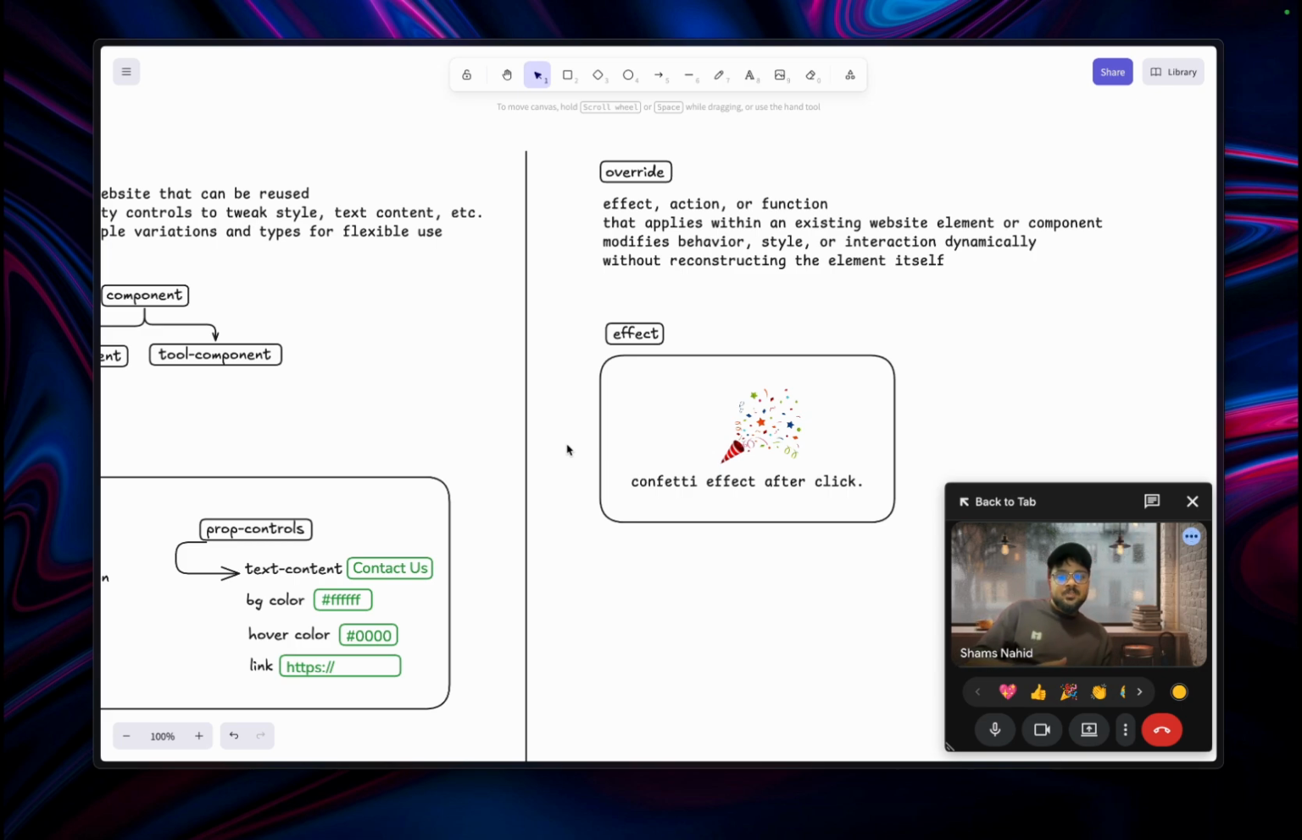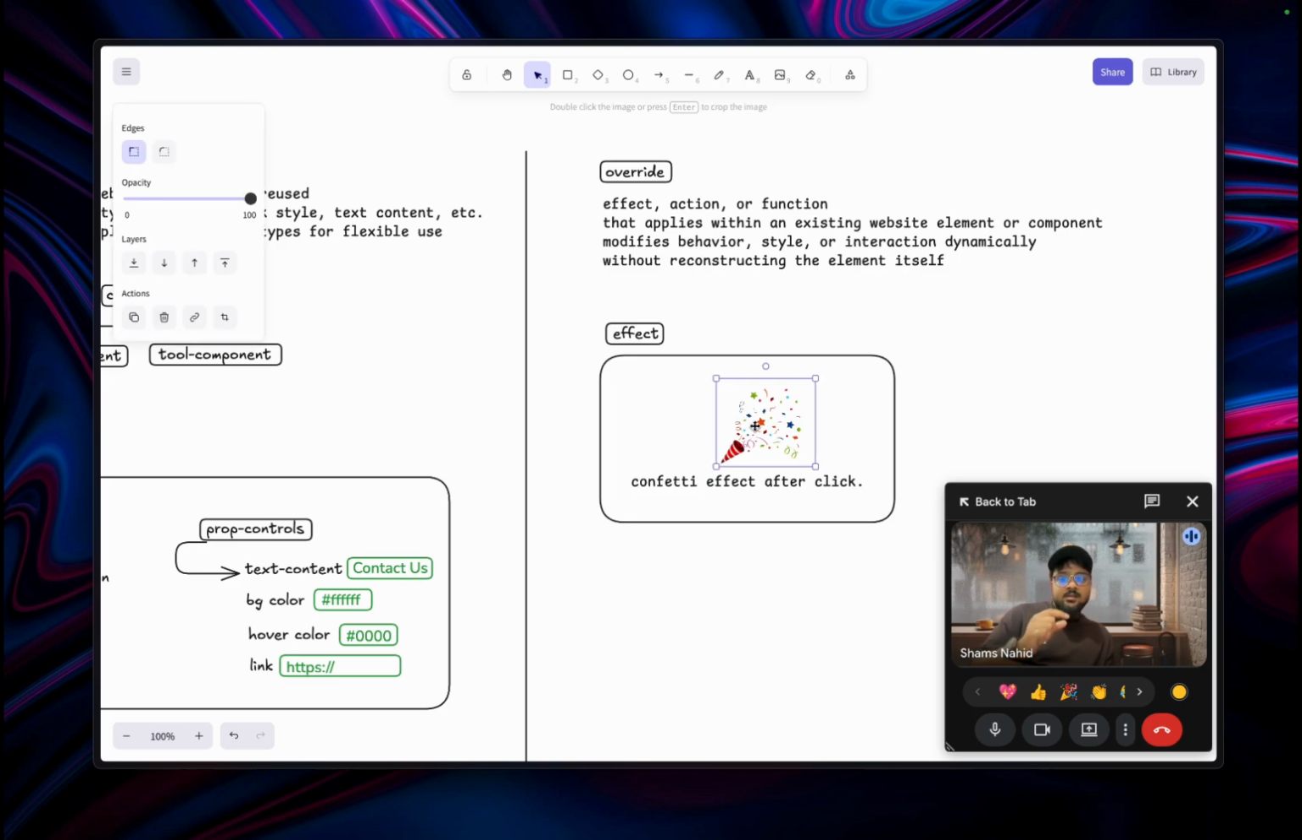Like here I have created a button, and inside that button I want to achieve a confetti effect when the user clicks on it, right? The glitter effect will blow off, and that I can achieve using code override.